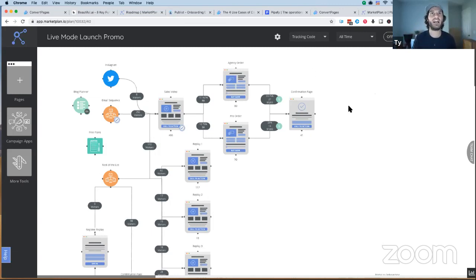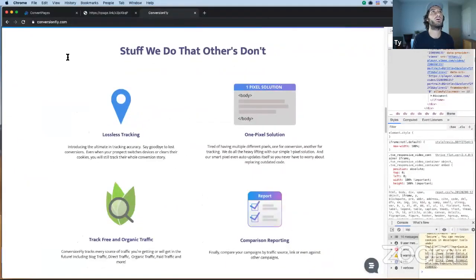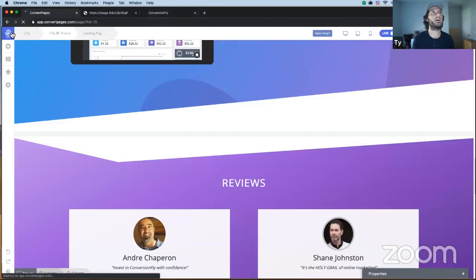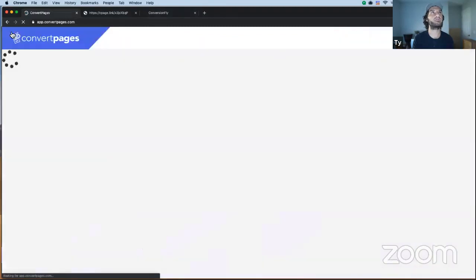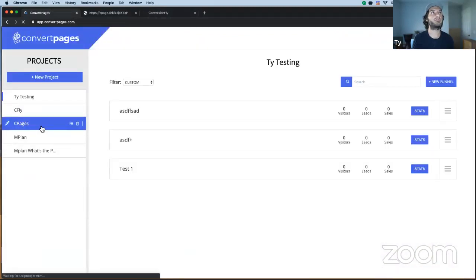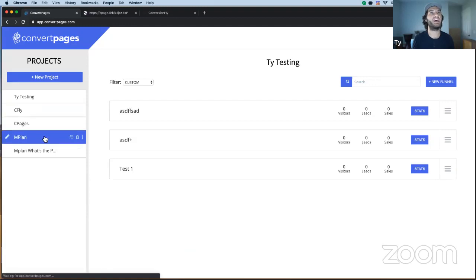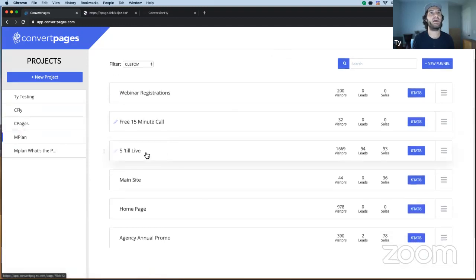This is the great thing about Market Plan. These are 2 different funnels in ConvertPages. So I'll give you an example. I'm just trying to find it here. I think I have it in an incognito window. With ConvertPages, let's go here. So M-Plan, and then 5 till live right here.